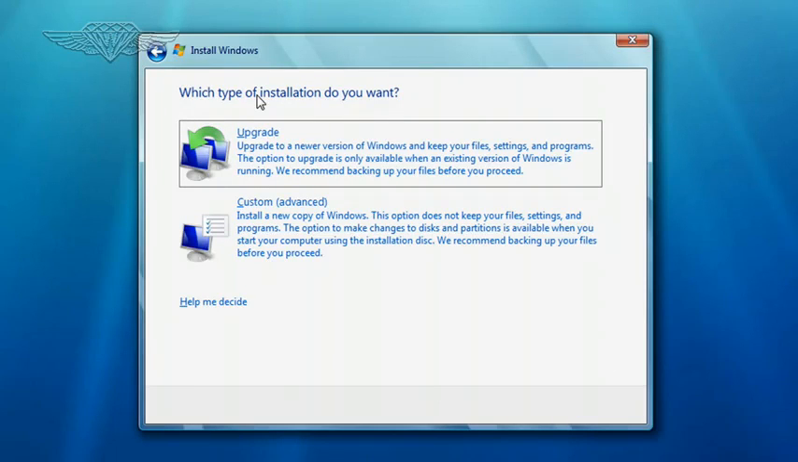For the type of installation, if you know what you're talking about, don't pay attention to this part. I'm just going to try to explain it. If you're going to dual boot, do a custom. If you're going to just upgrade, like if right now you have Windows XP or Windows Vista and you want to only use 7, press upgrade. It'll completely delete your current operating system and install Windows 7 over that.